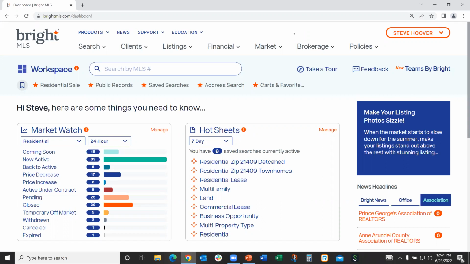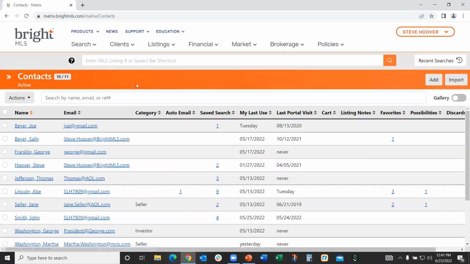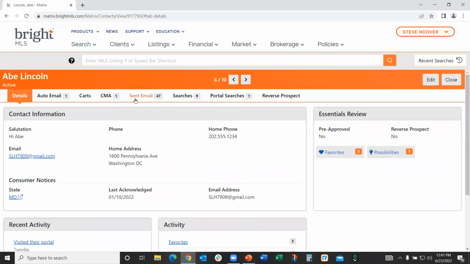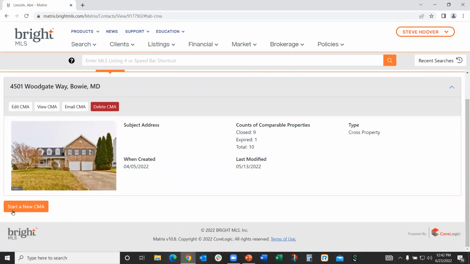Now, the first thing we're going to do is add the contact name to your CMA. And that's important because once you add your contact name, that contact is connected to your CMA, and you'll be able to access your CMA from the contact. So if I click on contacts here, and I click on, say, Abe Lincoln here, you can see I've made one CMA for him. There it is. And actually at this point, you can edit, view it, email it, or delete it.